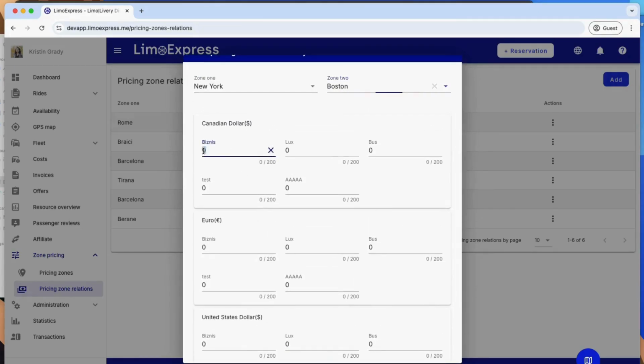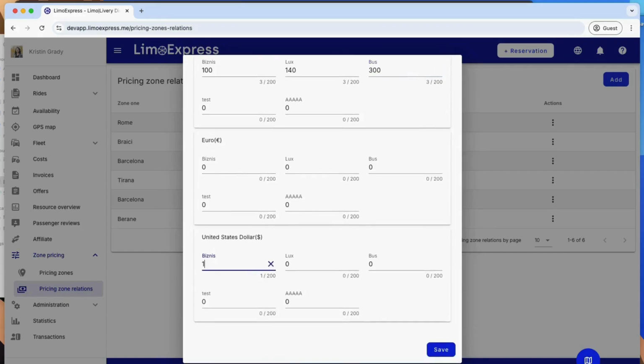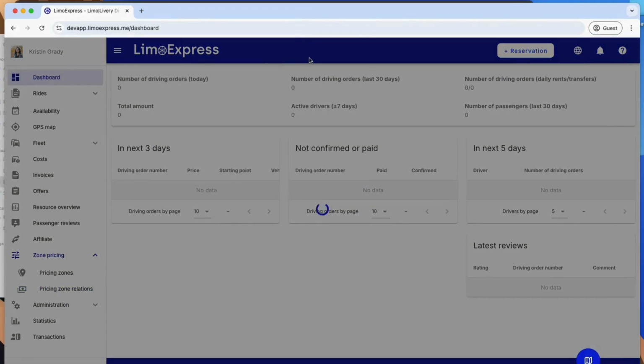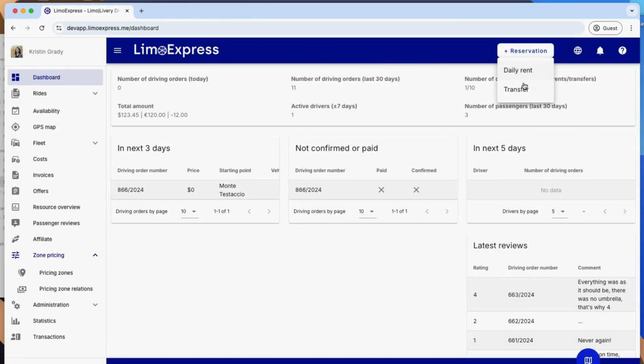Now add prices for each currency your company uses and for each vehicle class in your fleet. Once saved, these zone-based prices will apply to new reservations, customer portal bookings, and bookings on the public booking form. Let's go through a sample reservation to see how it works.